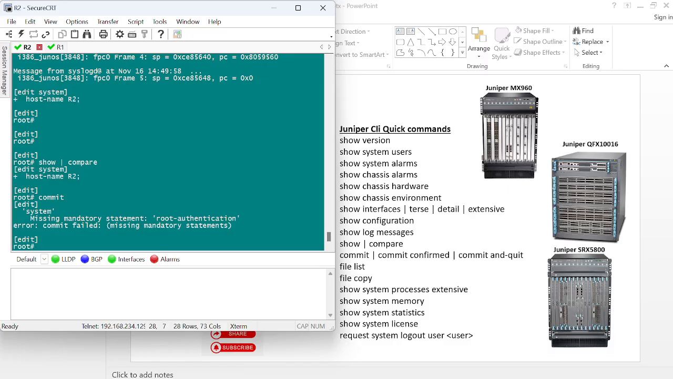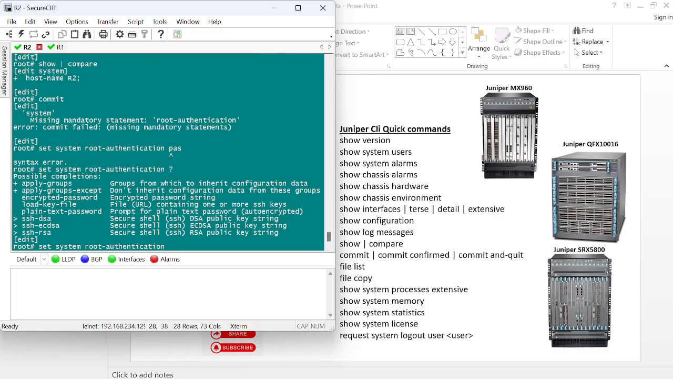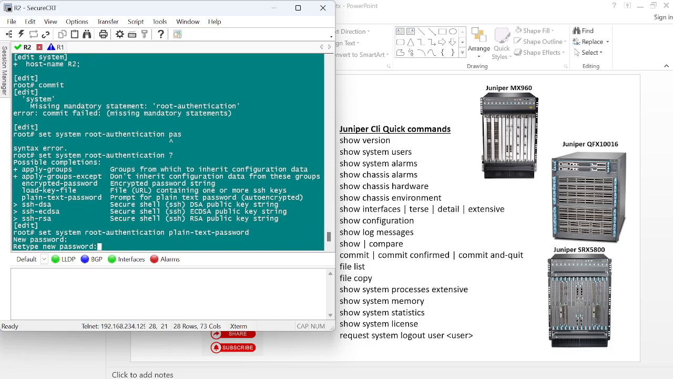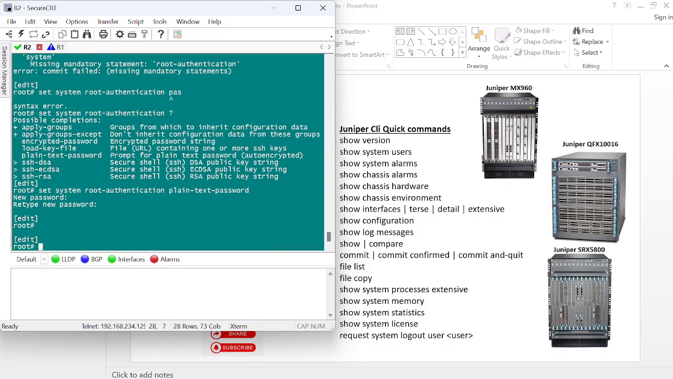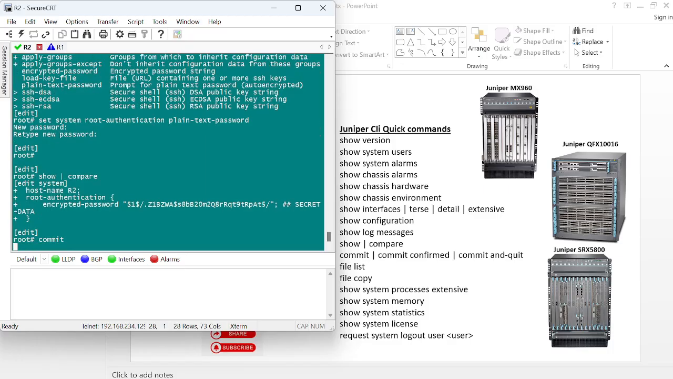So we need to set the root authentication. I can set system root authentication, and then plain, I can use the question mark. We need to set it to plain text password, and then I can set it to Junos123. Now if I run show compare, you can see that we have the root authentication password set. I can now commit.